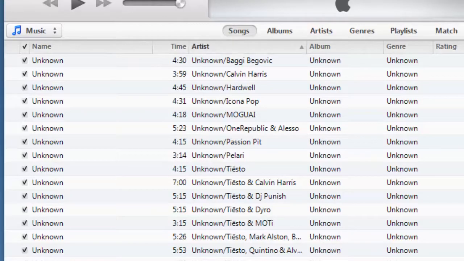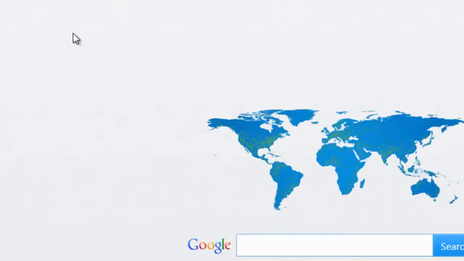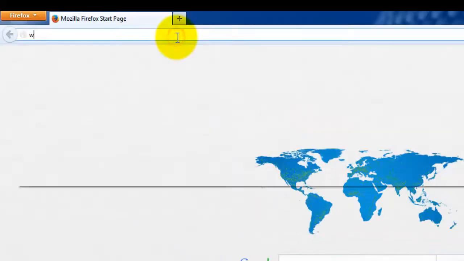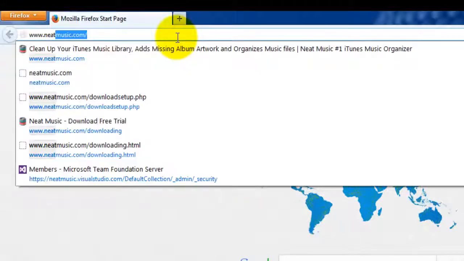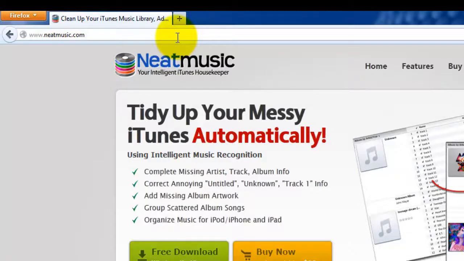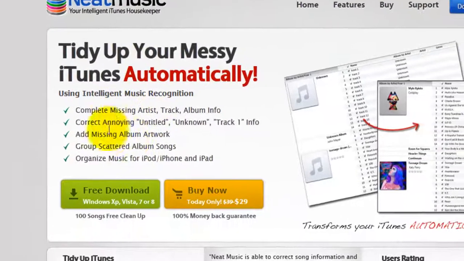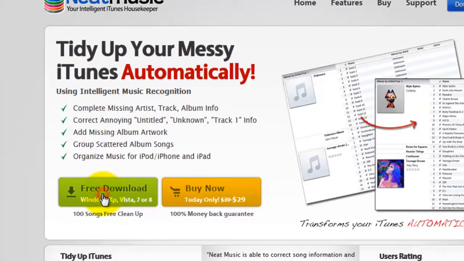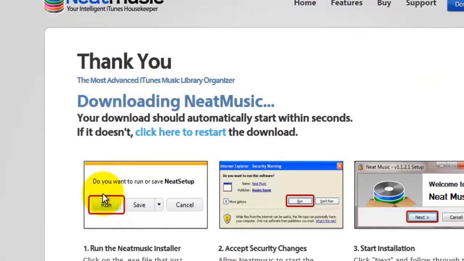First, we'll need to download a smart application called Neatmusic. You can download it by visiting neatmusic.com or by clicking on the link below in the description. Download the free trial, they'll be giving us 100 free cleanups, or you can purchase the full version for unlimited cleanups.